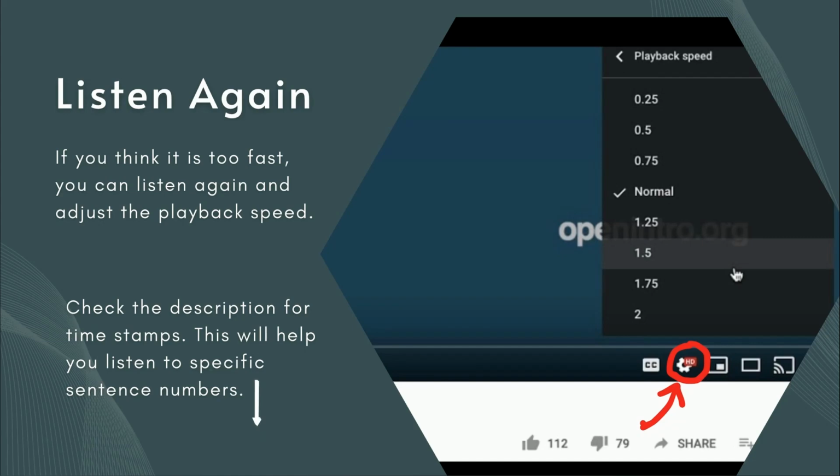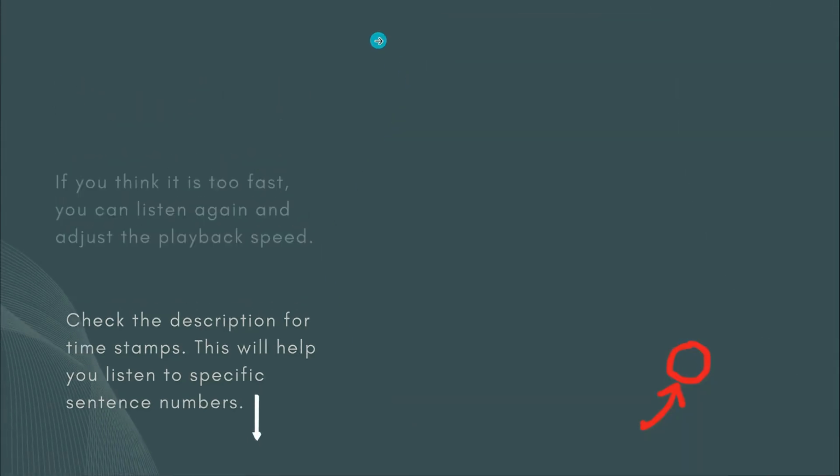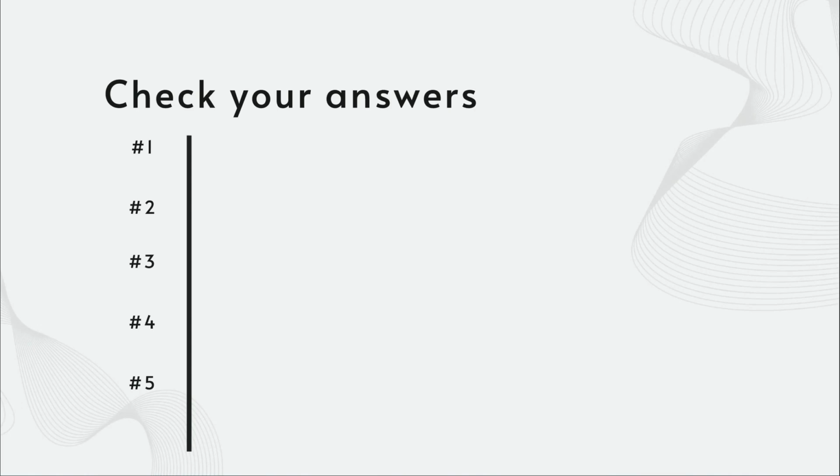And when you listen again, you can adjust the playback speed in the video settings to make it a little bit slower. If you need to listen to a specific sentence again, just check the description for timestamps, and this will help you listen to specific sentence numbers again. But if you feel like you got everything and you don't need to listen again or rewatch it, then let's go ahead and check. So here we will see our sentences pop up, starting with number 1.